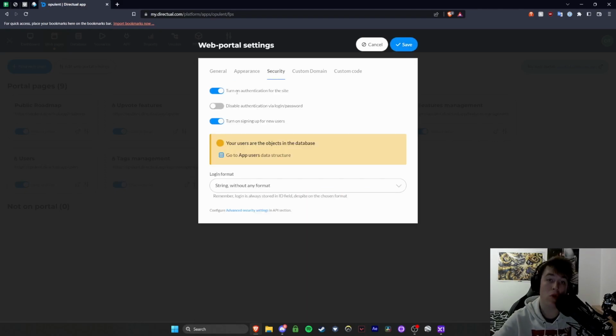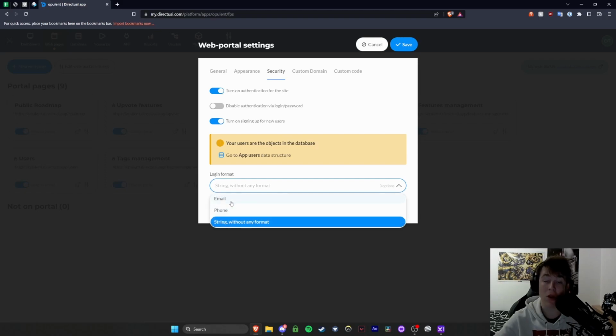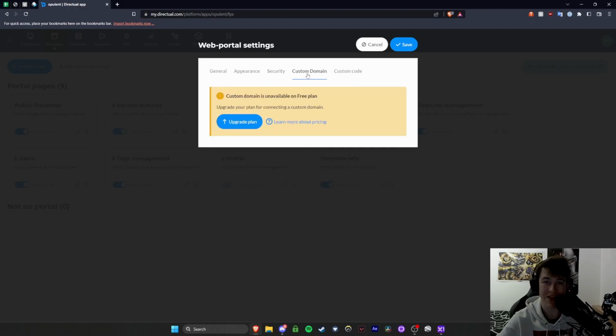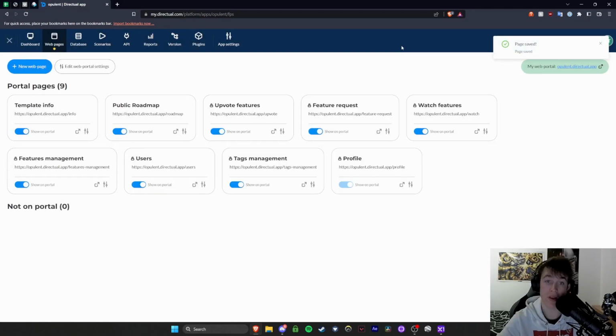Security is very simple. You can turn on authentication or disable it via login and password, and you can also turn on signing up for new users, and also set the login format, so you can either have an email, a phone, or a string. So there won't be a specific format needed, but this will obviously be the typical one that you might want to have. Then you can also have a custom domain or implement custom code if you wish.